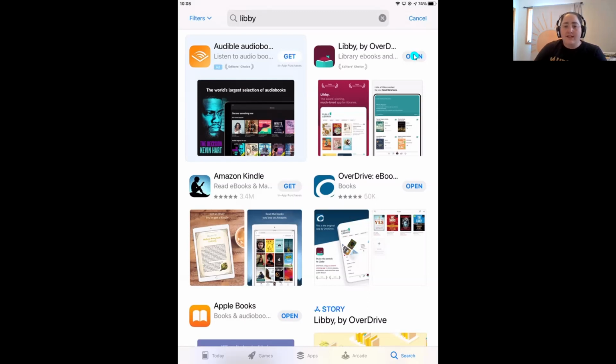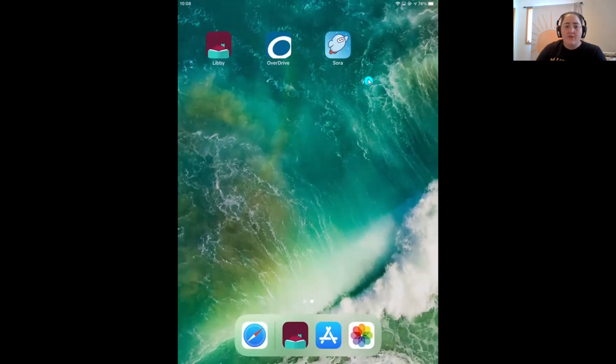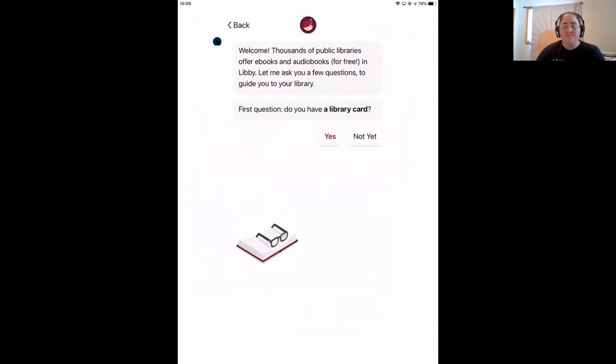So once we get the Libby app downloaded, we'll go ahead and leave the app store. And then we'll find that freshly downloaded Libby app on our device. So you can see it here, that maroon icon with Libby reading her book. I'll go ahead and tap that to open the app. Now, when you first open the Libby app, she's going to have a few questions for you to get started. So right now she's asking, do we have a library card? I'm going to go ahead and tap on yes.